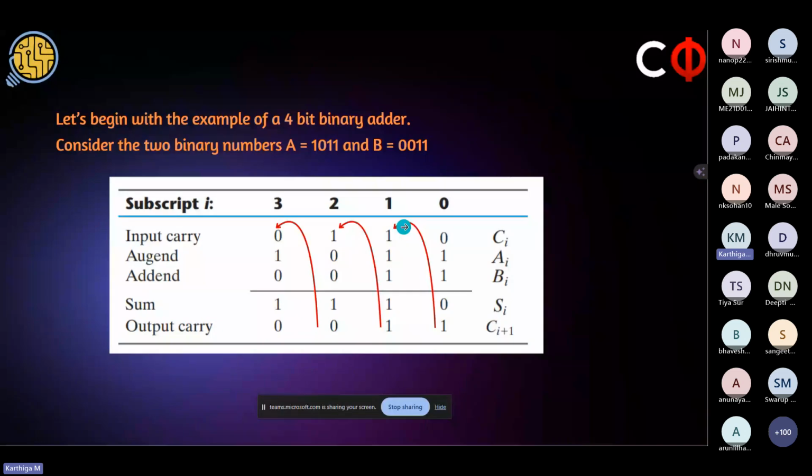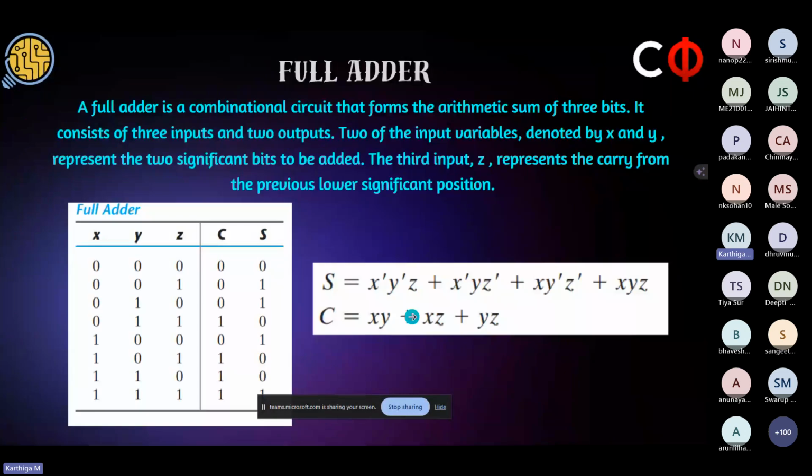Then we add these three bits together. What do we get? 3. How do you get 1 plus 1 plus 1? You would have seen already. It is nothing but sum is 1, carry is 1, right? 1 1 1, sum is 1, carry is 1.